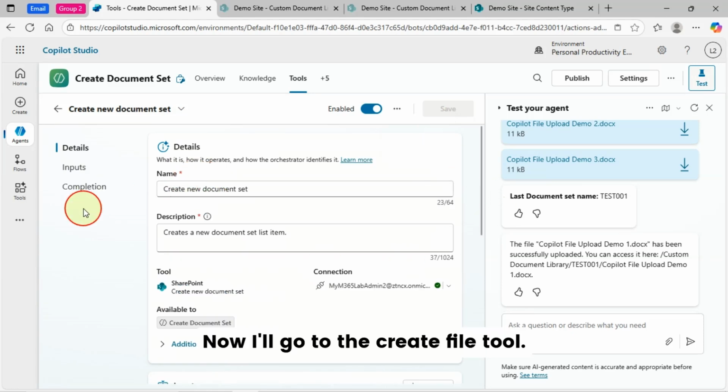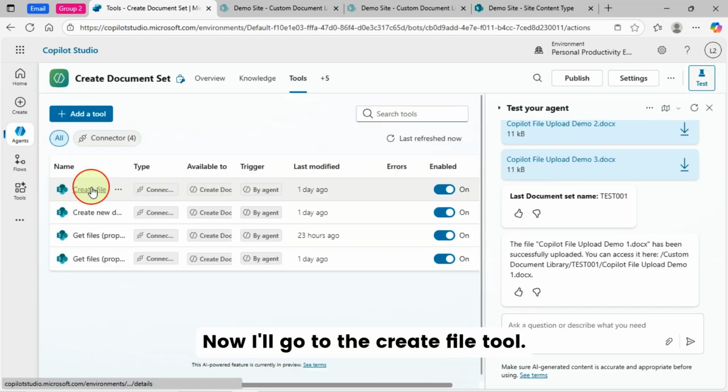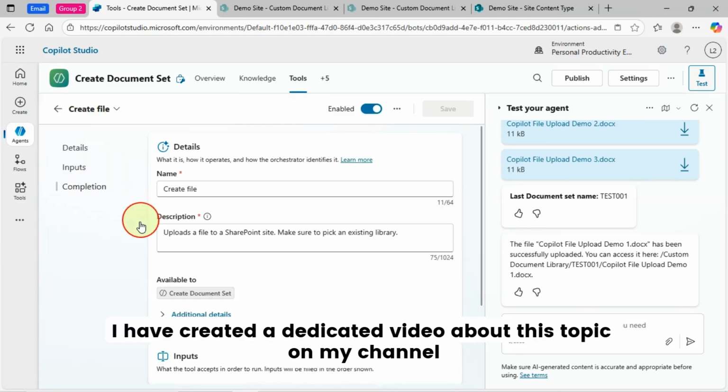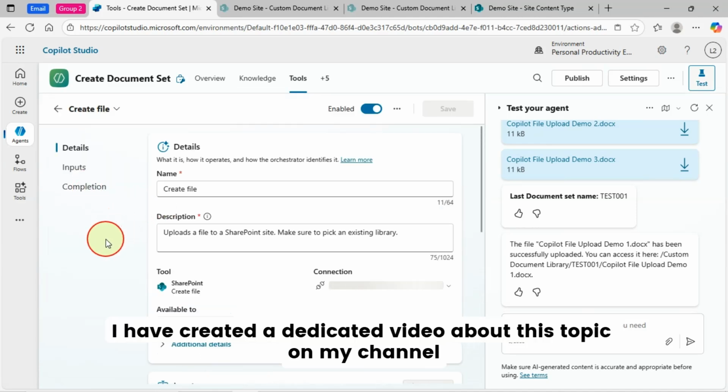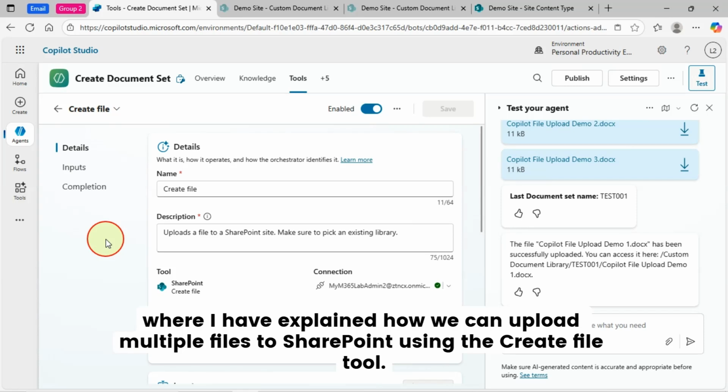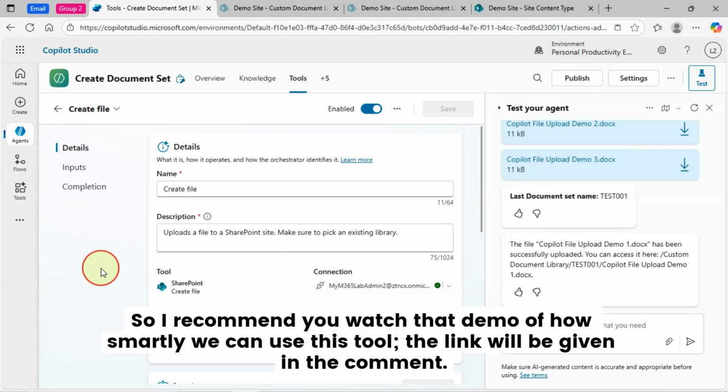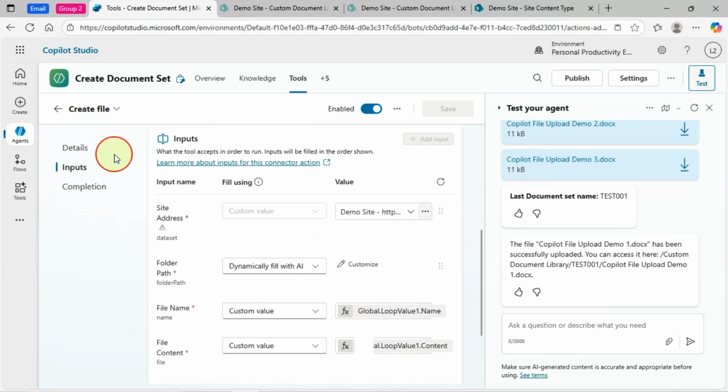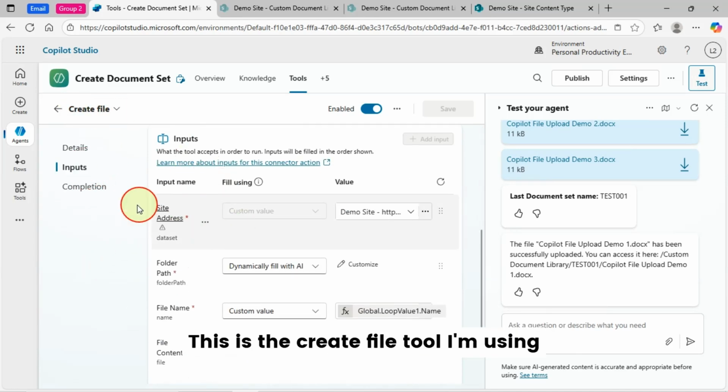Now I'll go to the Create File tool. I have created a dedicated video about this topic on my channel, where I have explained how we can upload multiple files to SharePoint using the Create File tool. So I recommend you watch that demo of how smartly we can use this tool. The link will be given in the comment. This is the Create File tool I'm using.